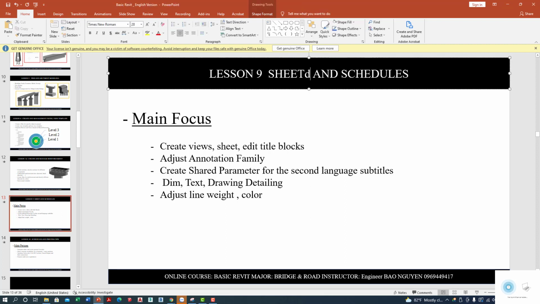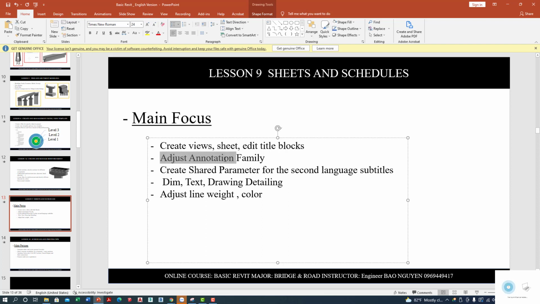We're going to make sheets and schedules. The main focus is grid view, sheet, and edit type title blocks. Sometimes you want to print in A3 or A4. Sometimes you want to adjust the annotation family. Sometimes you want to create a second language subtitle. You want to dim, take a role in detailing, adjust line weight and color. I'm going to show you all of that.